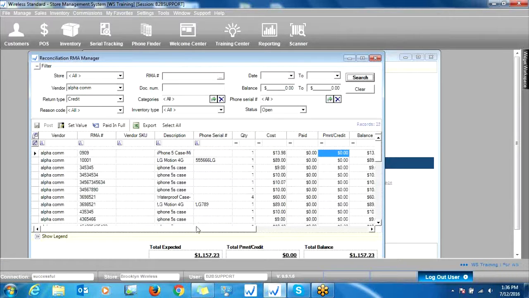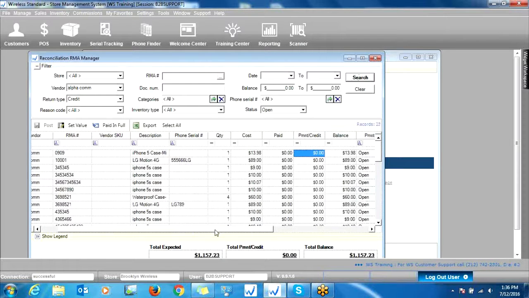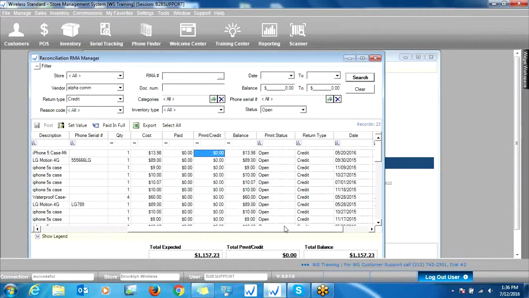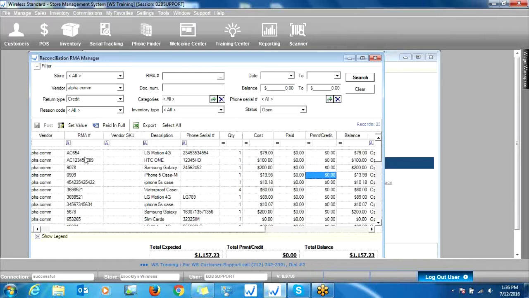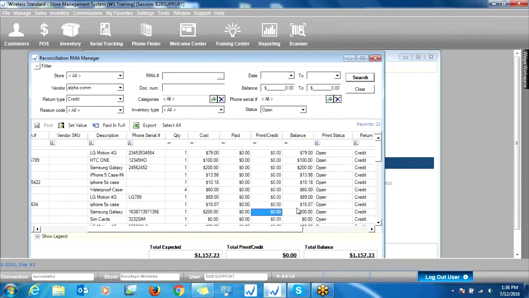So here are all of our RMAs, all of our products that we sent back to Alphacom. Now to find our product, we can look for the RMA number. And here it is, 5678. So it's this Samsung phone, and we were looking for a $200 credit.